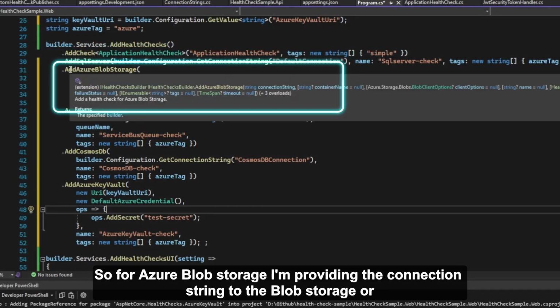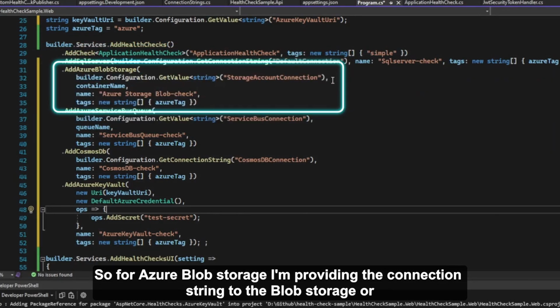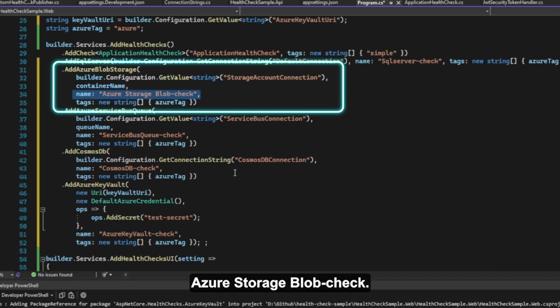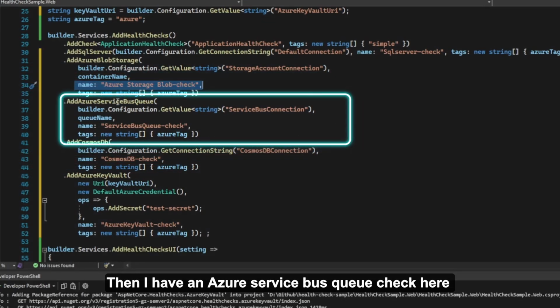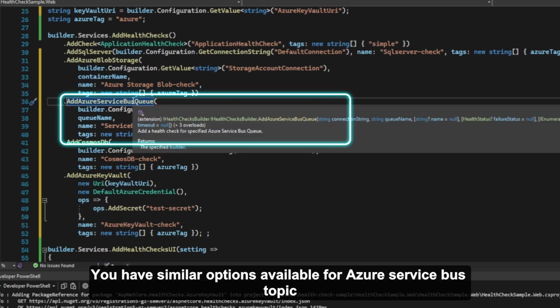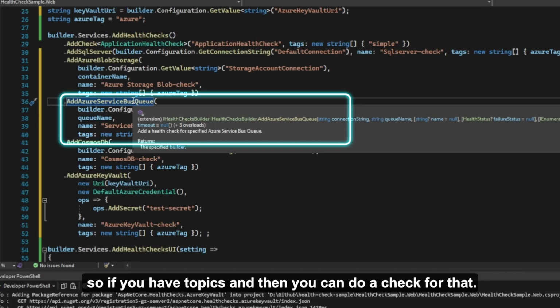So for Azure Blob Storage, I'm providing the connection string to the blob storage or the storage account, and then the container name and a name for this check, Azure Storage Blob. Then I have an Azure Service Bus queue check here. You have similar options available for Azure Service Bus topic. So if you have topics, then you can do a check for that.